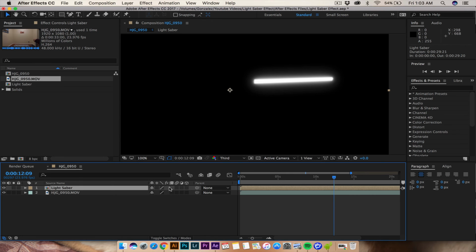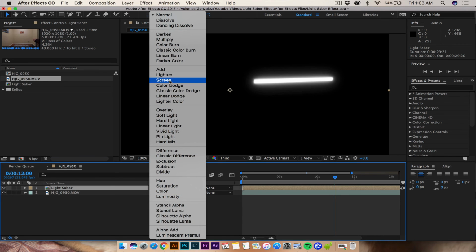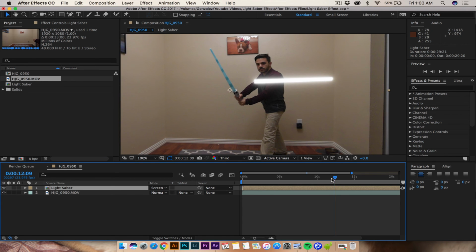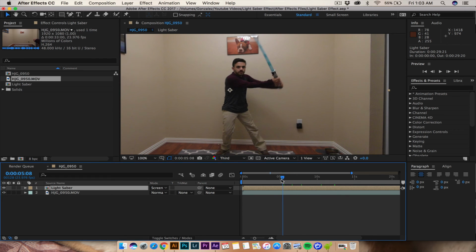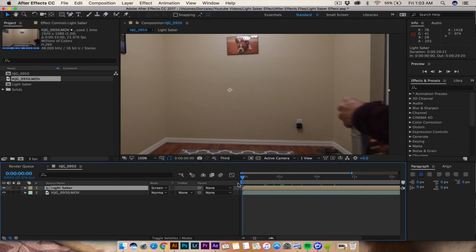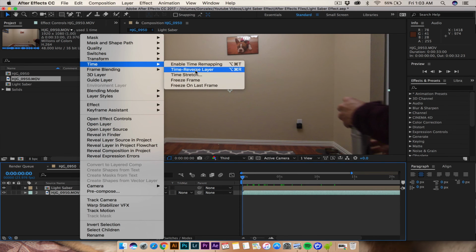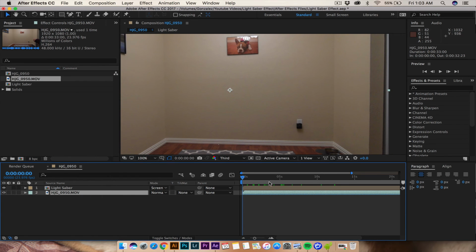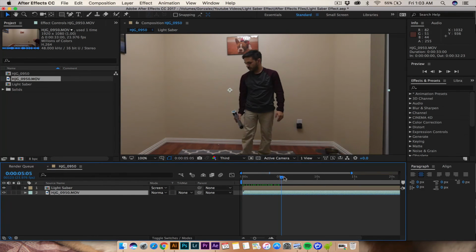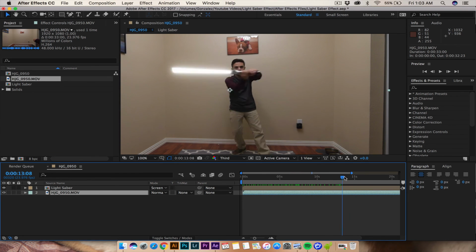And we're going to switch this one to screen. If you don't see your mode here, like I don't, you'll see down here toggle switches. Go ahead and press it, and then we can switch it over to screen. So, oh God. What has happened? Oh yeah, I know what happened. Since we deleted it, this guy needs to actually go in time and reverse time layer. There we go.